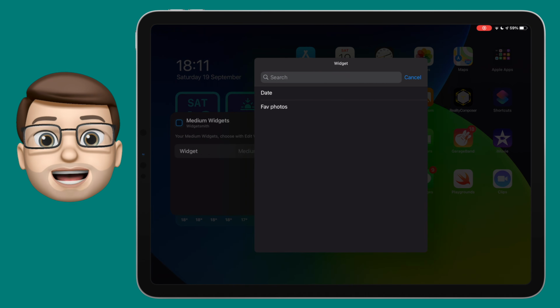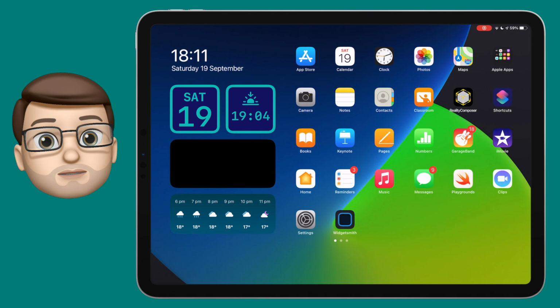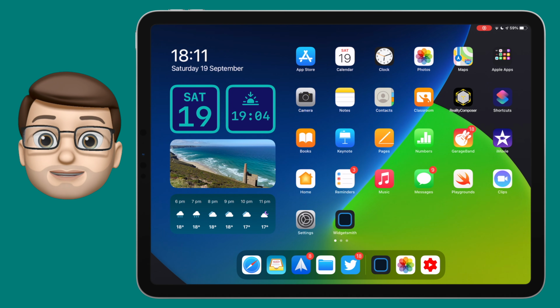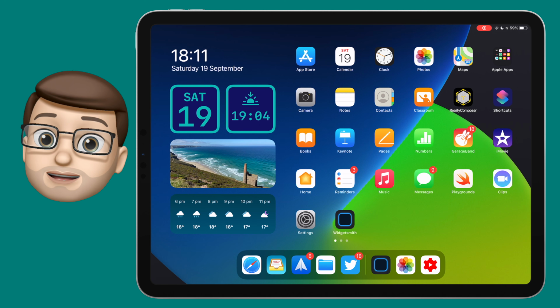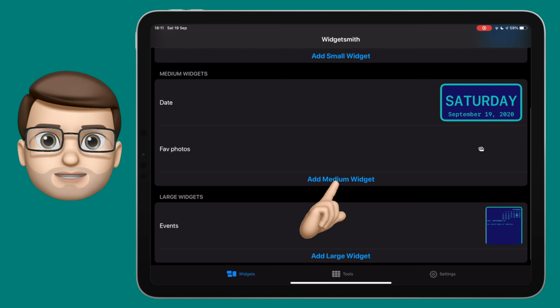From here you can pick any of the widgets you've created inside Widgetsmith that fit that size. So I'm going to choose my fave photo widget, and then you should see that loads up the widget I've just made. But I'm not going to stop here, let's make another widget. So we'll go straight back into Widgetsmith, and I'll make another medium-sized one, I think.